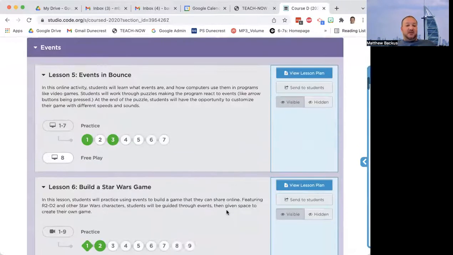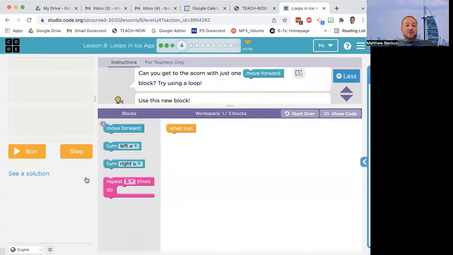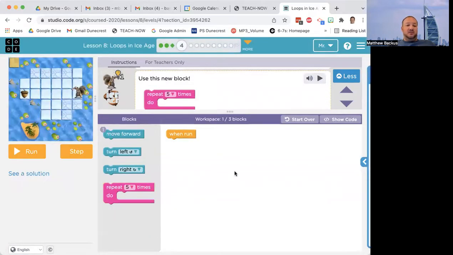Let's have a look at some of the other things here. We have loops. So this game is very fun. This is about the movie Ice Age and using loops. So students are programming certain things to happen. For example, here's Scrat. He just needs to be able to move forward 5 times to get the acorn. But instead of doing moving forward 5 times in a row, which certainly would work, this program teaches them that they just need one move forward, and then we use this repeat loop. They stick their move forward inside the repeat loop, crank it up to the number of times that they need, and then off they go.